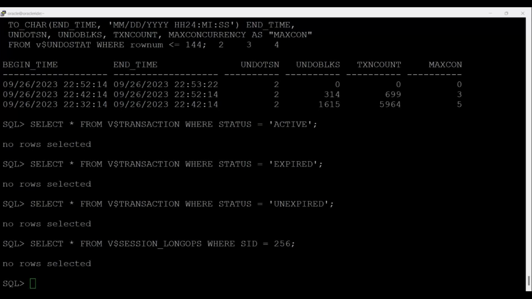Which are the major initialization parameters that control automatic undo management, guys? Just now we covered that. Yes, Rajiv, the ORA-01555 error, because we lost that undo, that's why. Undo_management, yeah, just now I had covered.